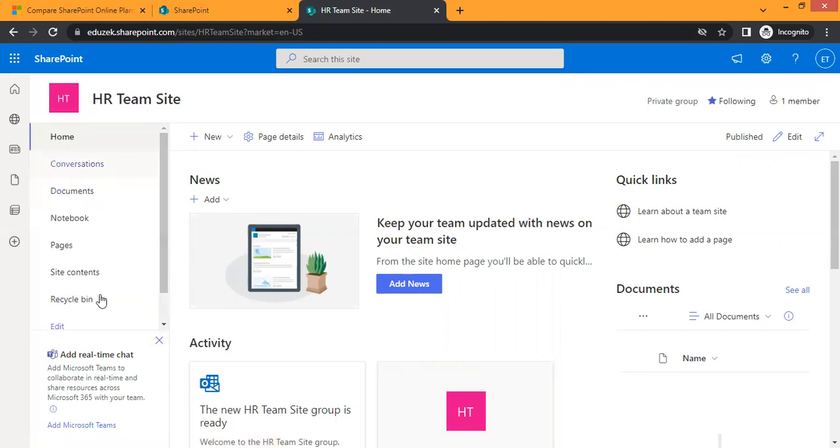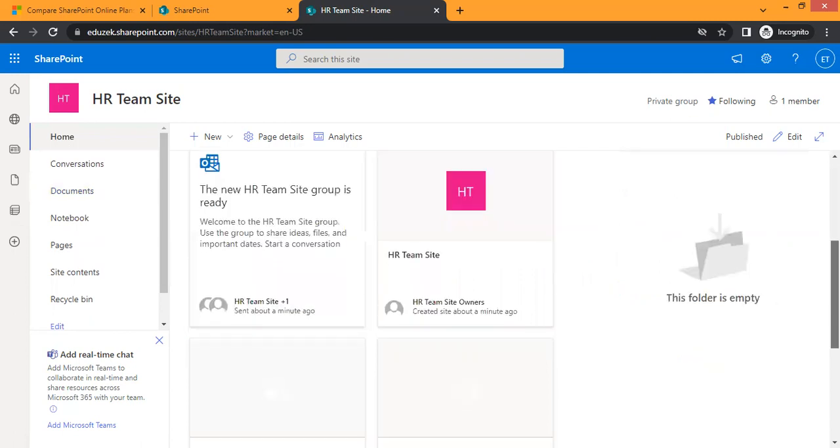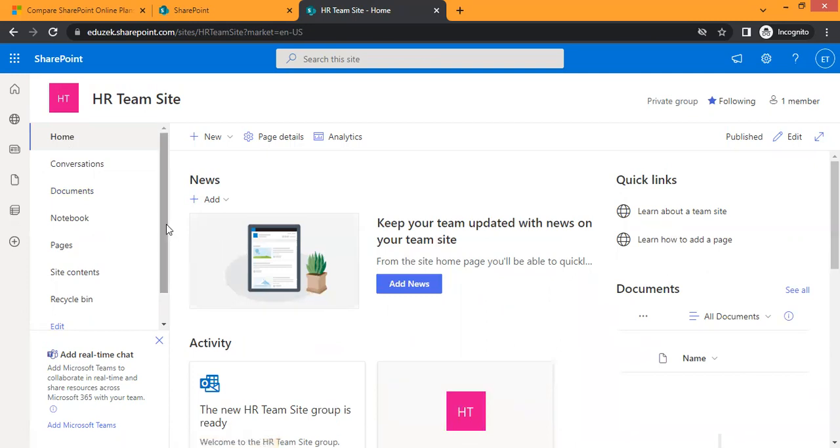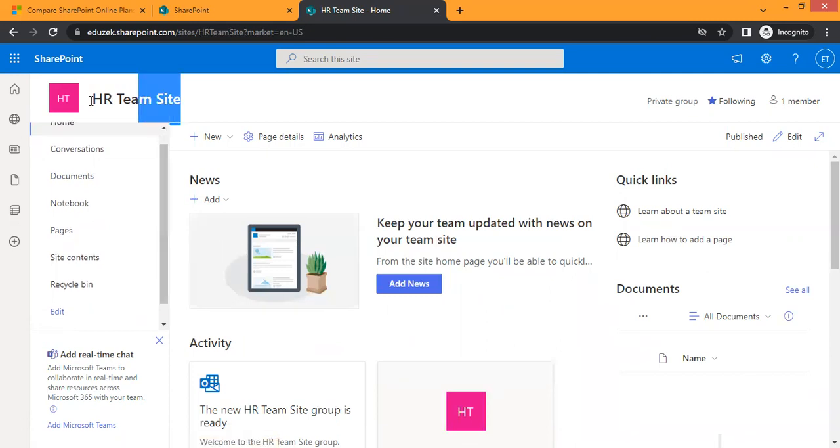So this left side part is called the navigation. So home, conversations, notebook, pages, site contents, recycle bin. These are all included in the navigation. This is called the left navigation bar. And the middle section is called the content. And this is the site name we have given. And this is the settings icon.